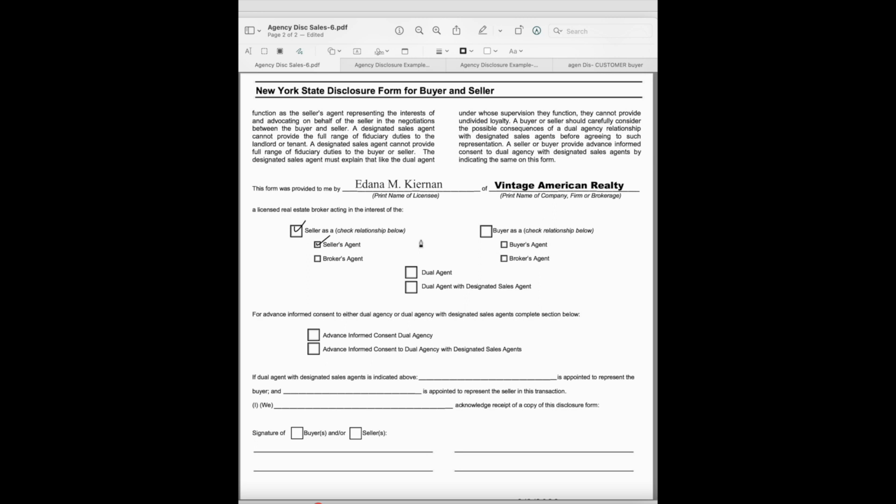You are just disclosing who you work for, on whose behalf you're working. So just because the buyer comes along doesn't mean that you're going to suddenly check that you're working for the buyer as a buyer's agent, because you are not their agent. You are working for the seller, and you have a fiduciary duty to the seller. You do not have fiduciary duty to the buyer. So they're going to sign it just like this. The only difference is going to be that you're working for the seller as a seller's agent.